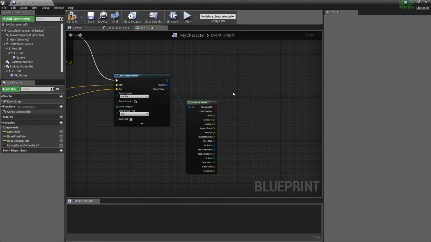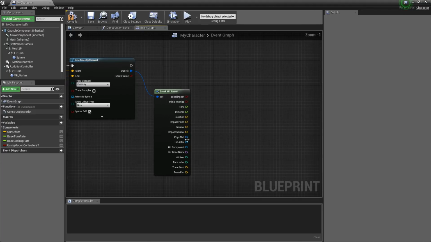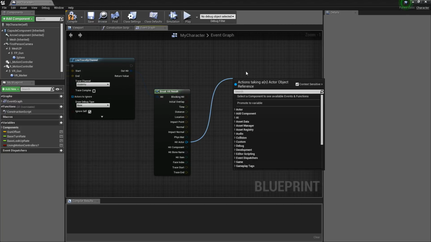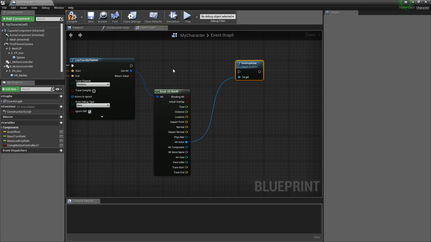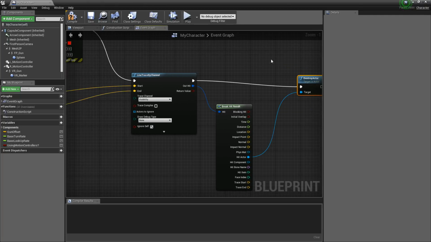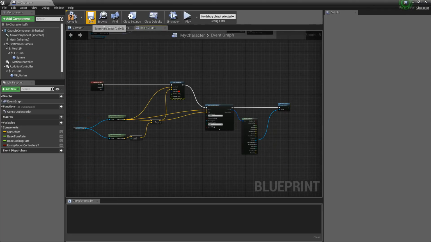But we're just going to do something pretty simple here. We want to say if we hit an actor, then we're going to destroy it. So just type in destroy actor, and we're going to take the executable, just go straight into destroying whatever the actor is that we hit.